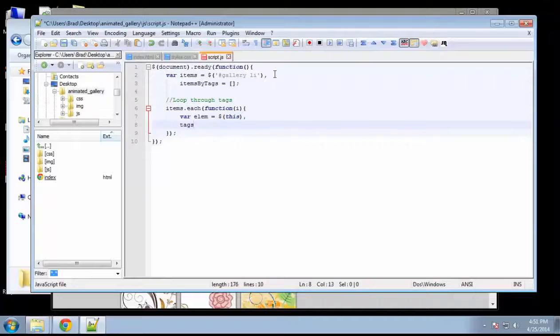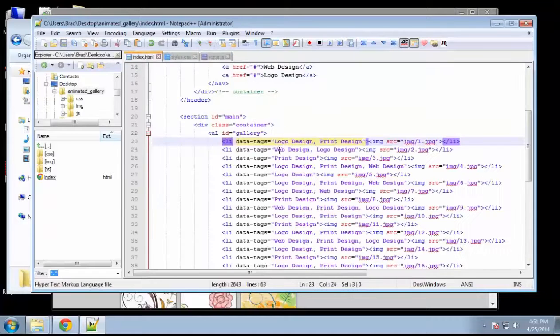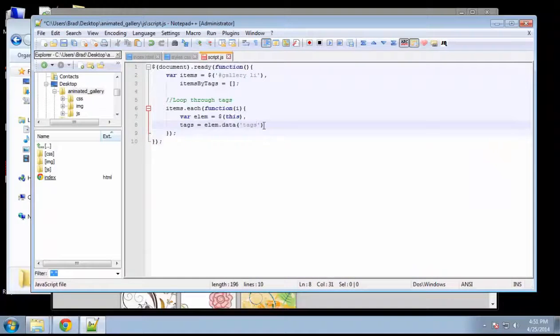Then we're going to set this variable tags equal to lm.data, and then in here we're going to say tags. So what this is doing is basically grabbing the categories from this data tags. All right, let's see. I'm going to do split. We want to split them at the comma, and that should be good.